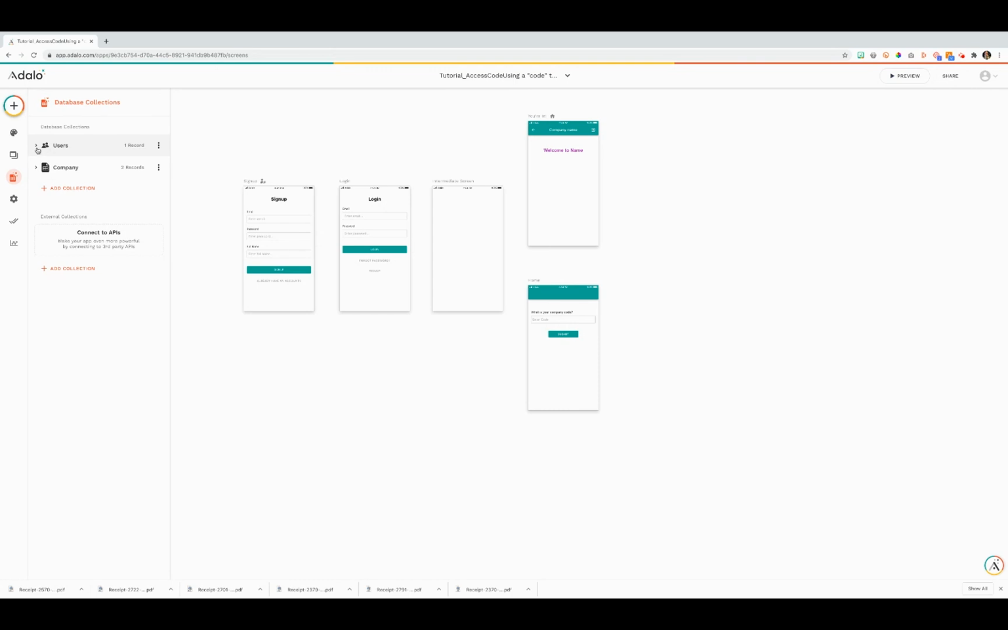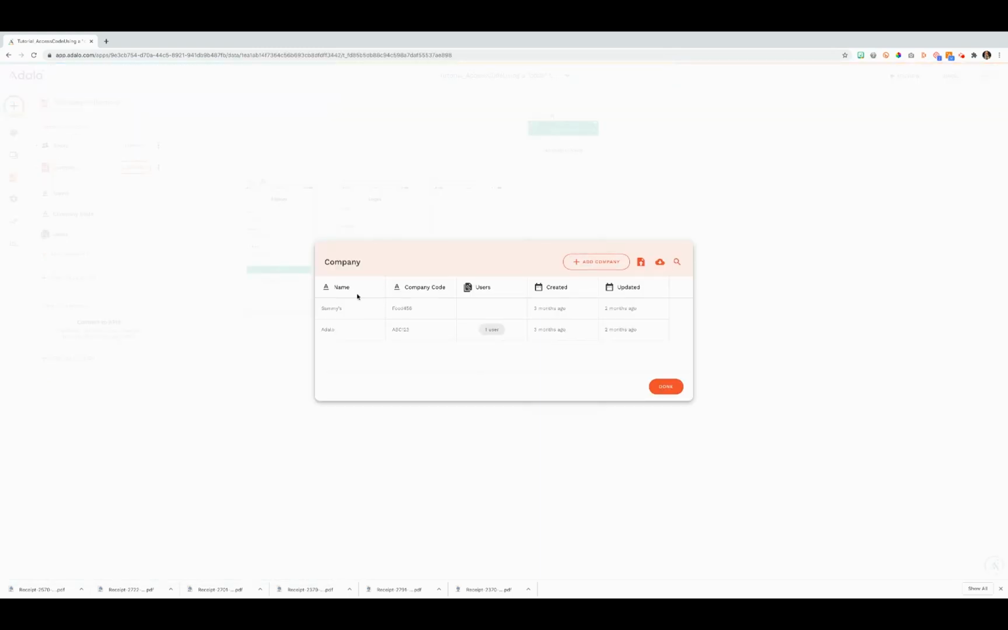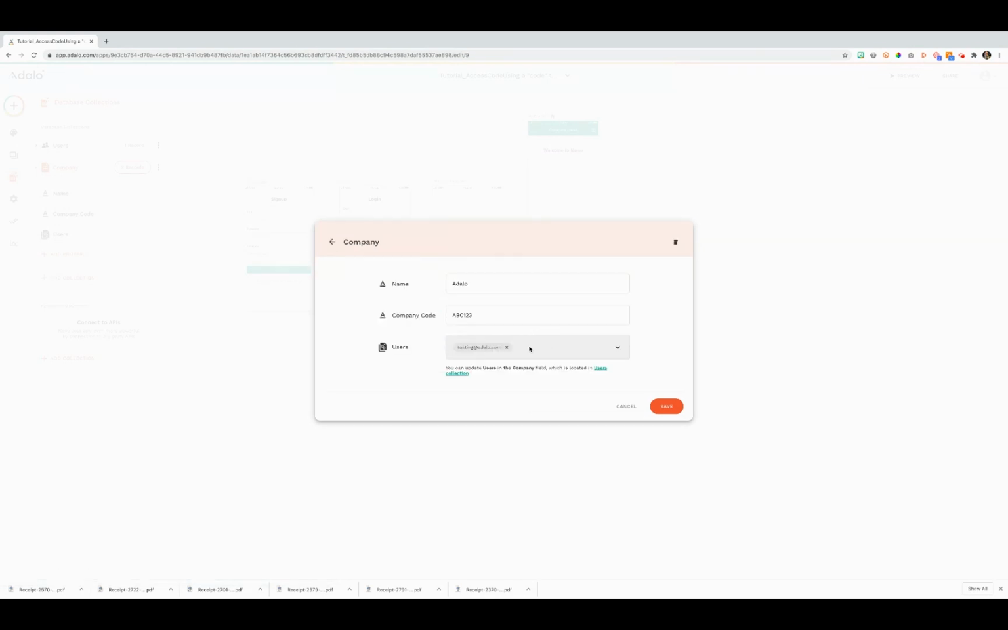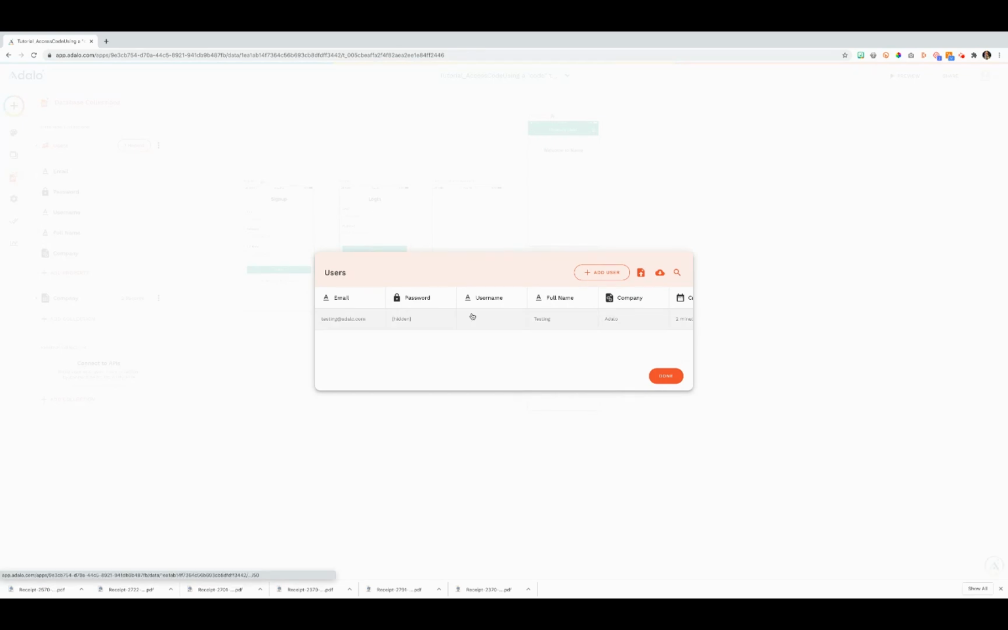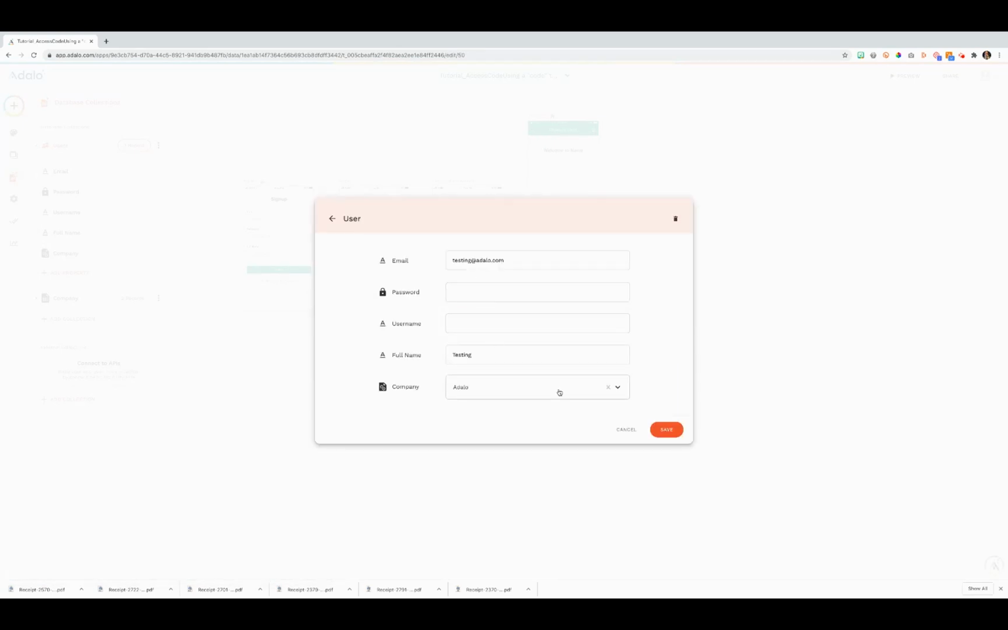In our collections, we have our users collection with the basic information and a relationship to our company collection. In the company collection, I've got the name and a company code. This is the name of the company, this is the code that's associated to the company, and then it has a relationship again to the user. This way it will track how many and who the users are of this specific company and company code. And you can see in the users collection, under that specific user, it will track what company they're with.